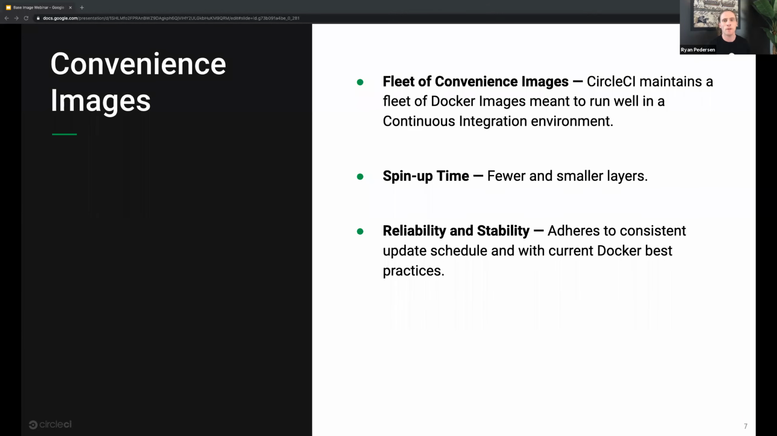All right. CircleCI maintains a fleet of Docker images, which we call convenience images, for various programming languages, a few databases, and they're specifically designed to run well in a CI environment. We'll go into what that entails in a bit. And they exist to serve as a quick and convenient starting point for users. They're all under our CircleCI public repository if you want to take a look under the hood, and we'll touch on that also in a bit.